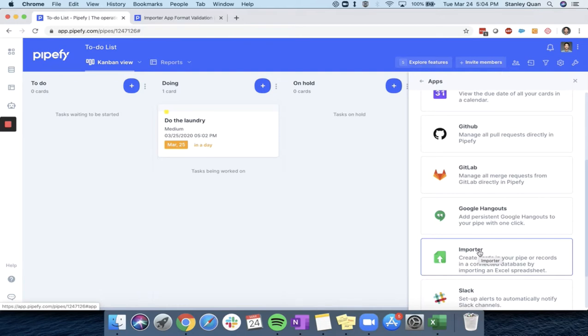You can use the importer app in Pipefy to do two types of imports. One, you can import cards. And two, you can import database table records. As a refresher, our database table feature allows you to store and retrieve important information for your company's processes. You can import the database records that fill your tables.